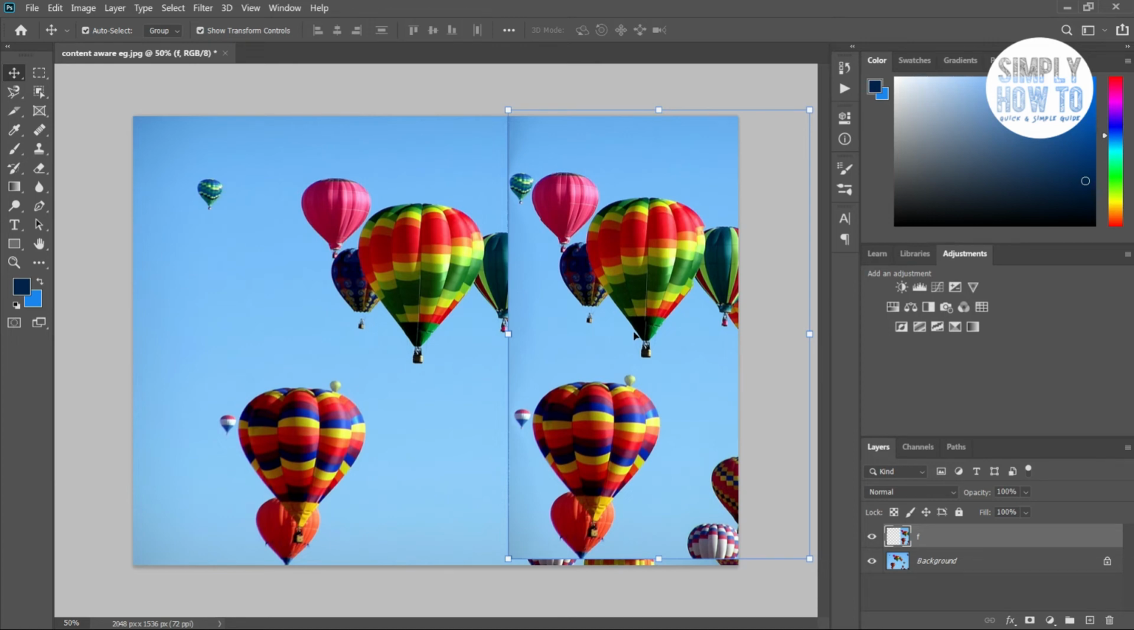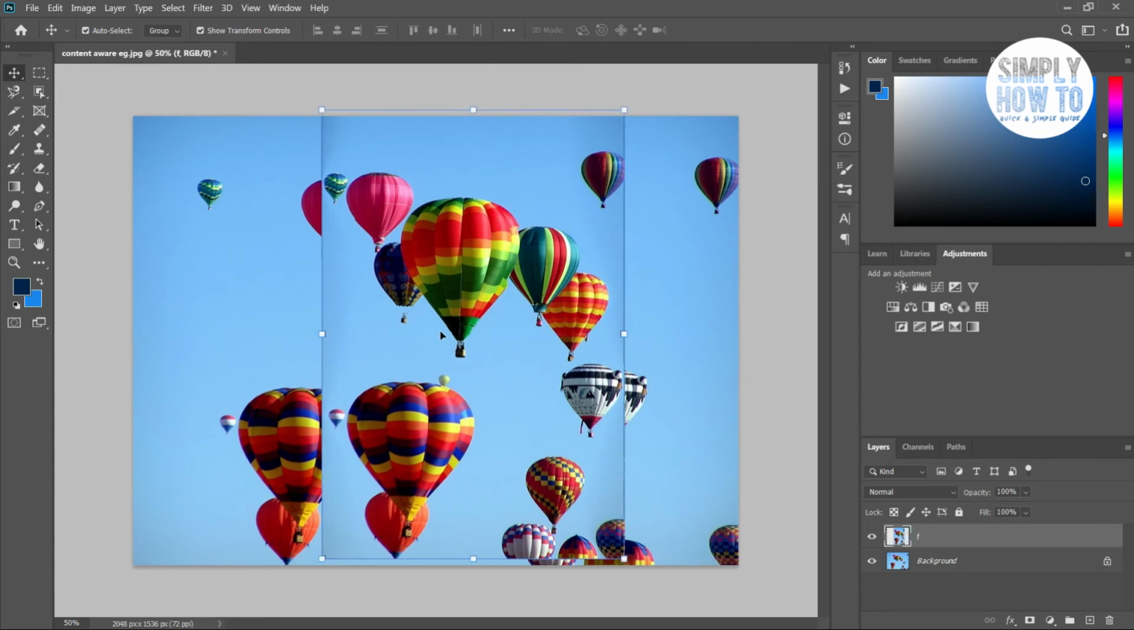So yeah, I hope this video helped you guys on how you can use the feature better for future purposes, and you learn a little bit of Photoshop here and there, and hopefully this video was helpful to you guys.